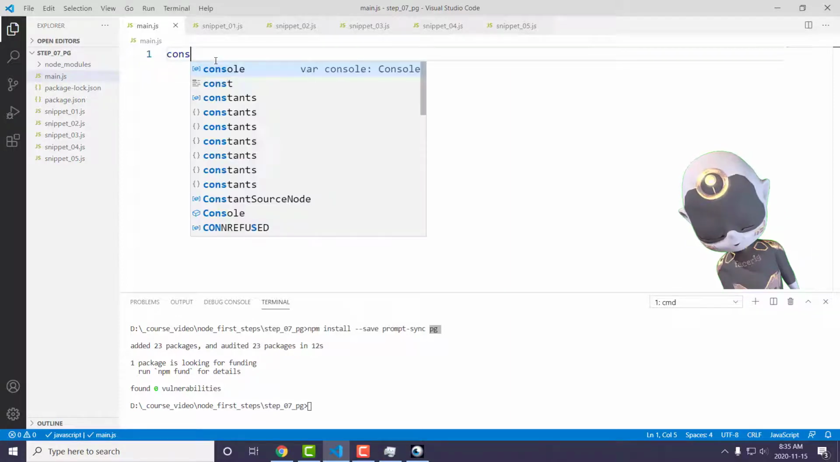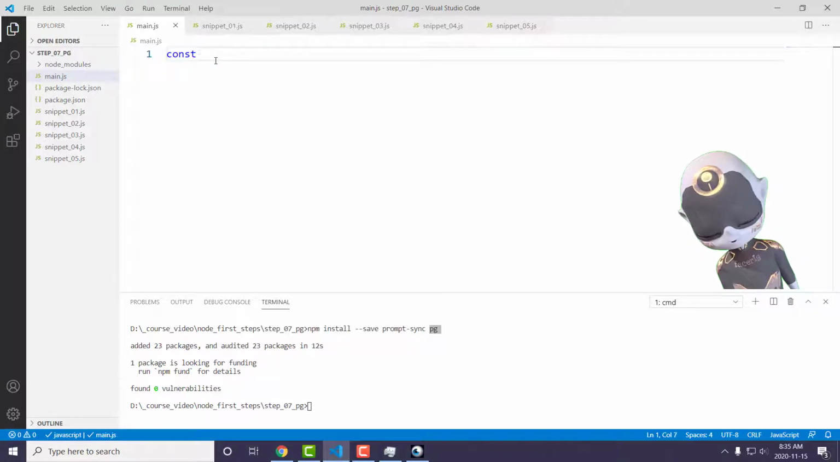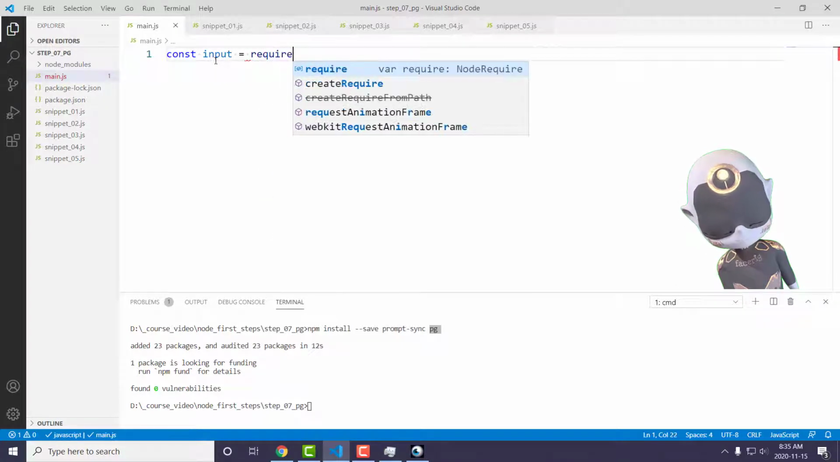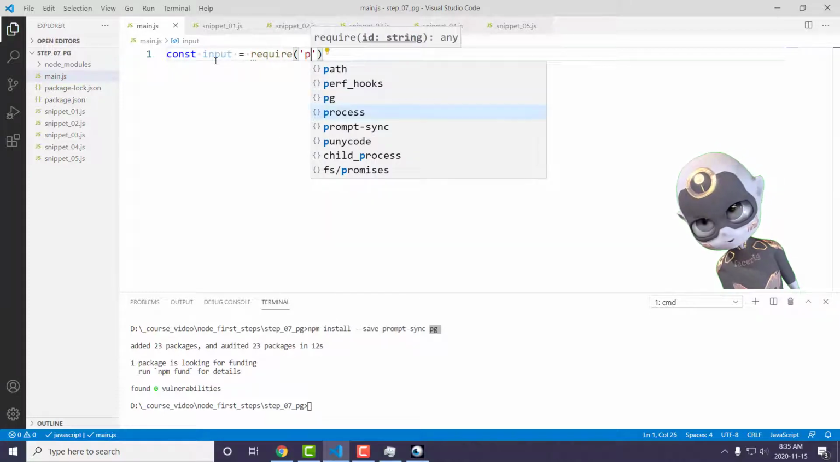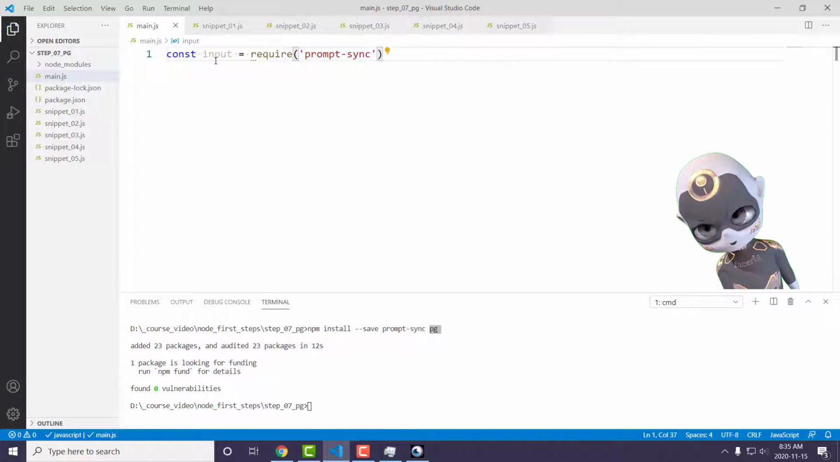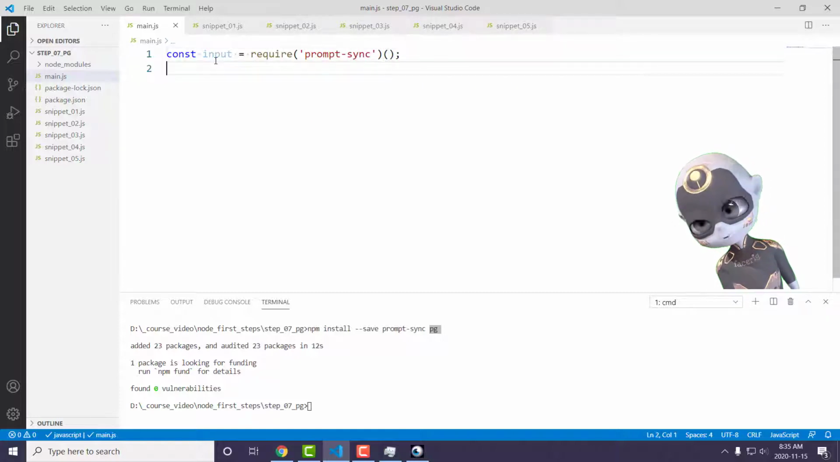So const, and we're going to call this input like we've been doing in previous videos, is equal to require. And who do I need to require? Prompt sync. There it is. Grab it. This one's special. Got to run that one right away to hook into the command line. I'm also going to bring in the client object. So I use the client object to connect to Postgres.